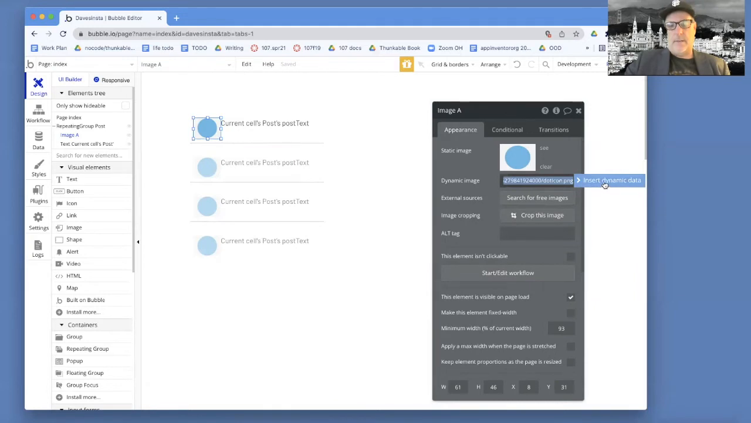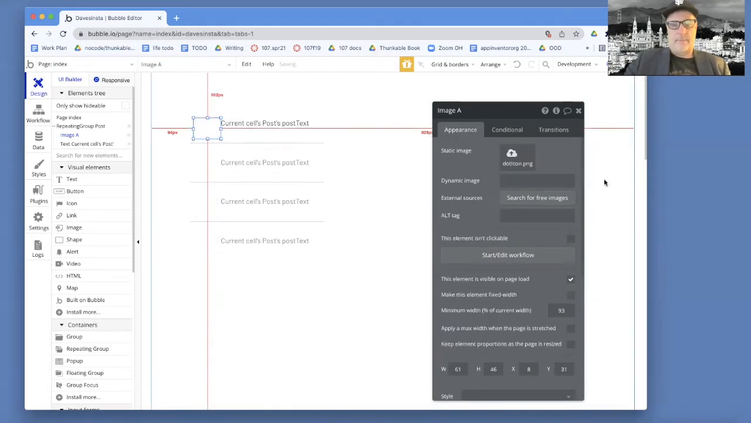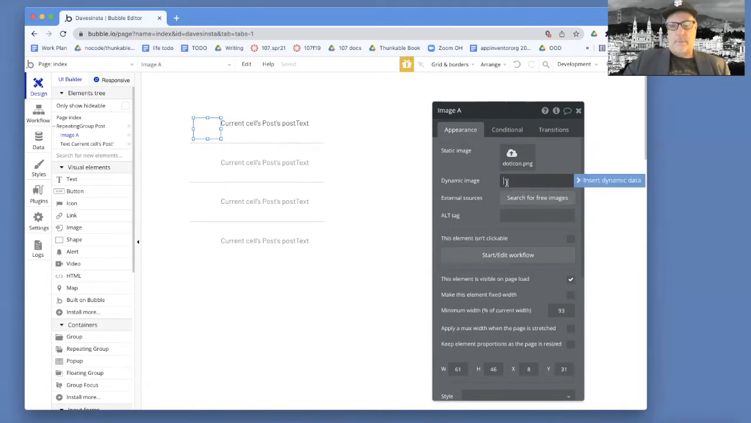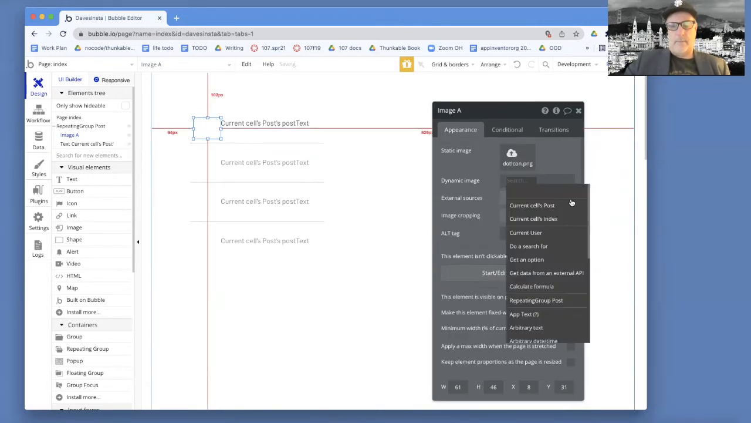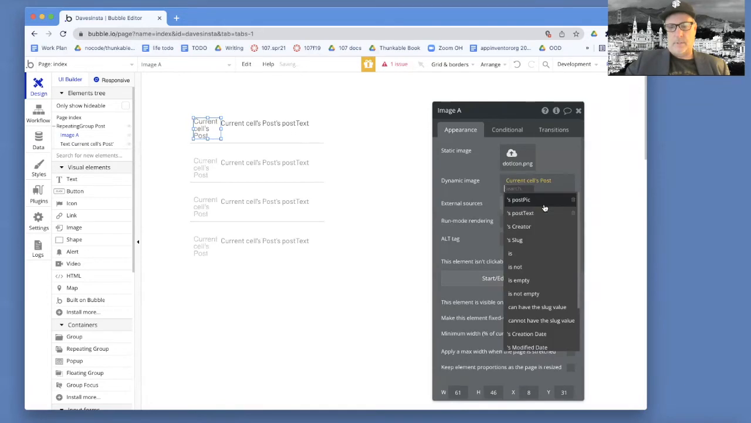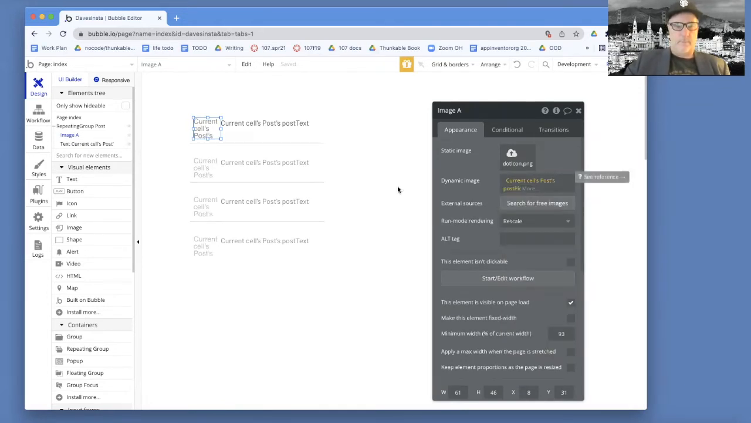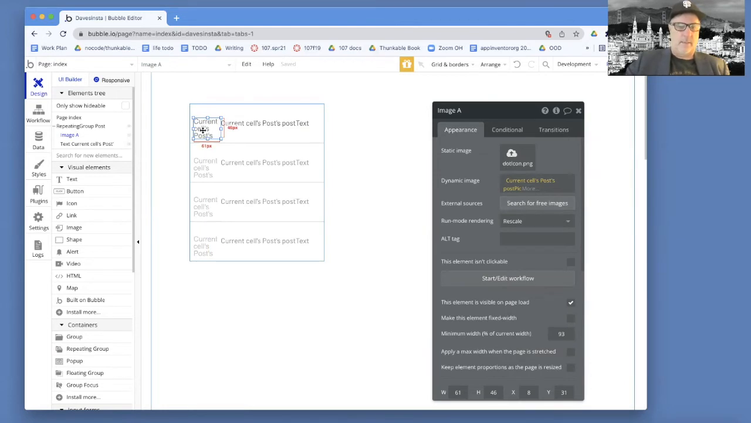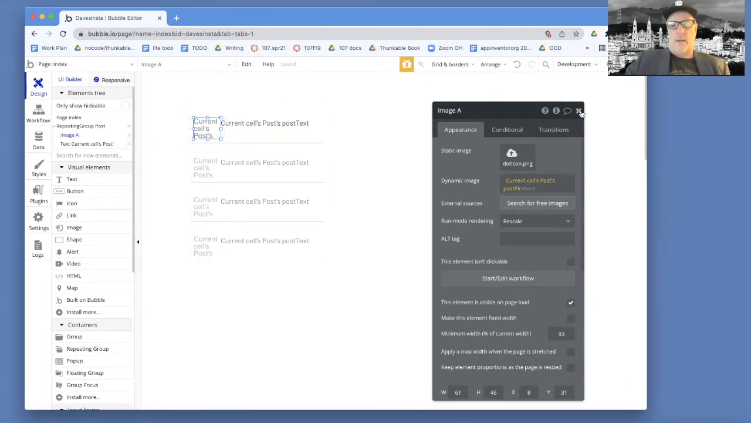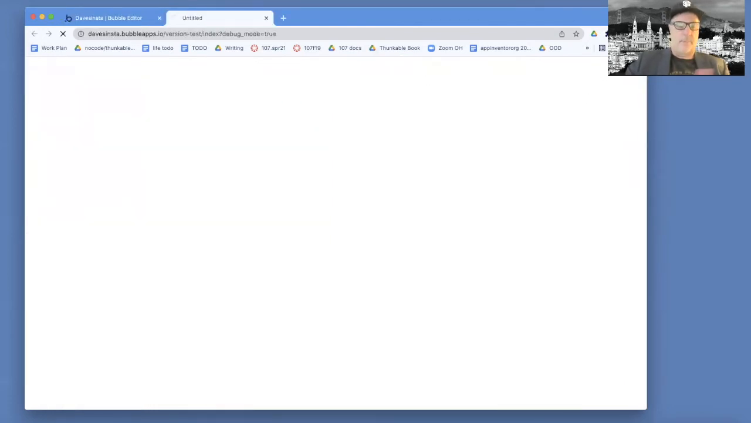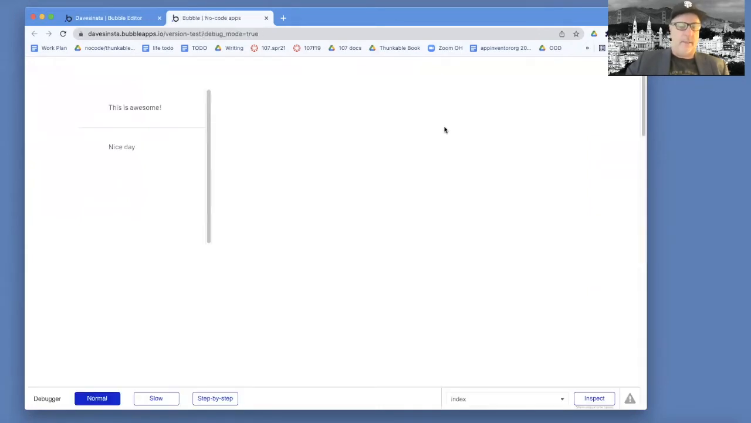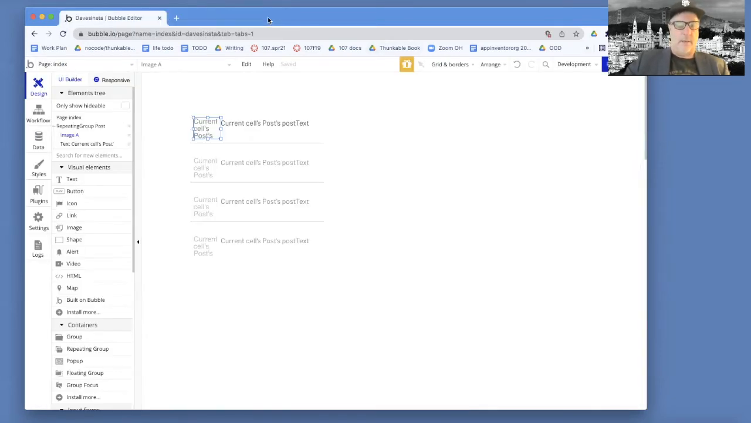Now I've got to set the dynamic nature of it. Click on here. I want to insert dynamic data. Oh, actually, let me try that one more time. Insert dynamic data. And now I want to choose the current sales post and the post pick. Okay, and now it's just saying what it's going to do. If I run this, I preview, and now I think it's going to show both my image and my text. Cool. So we're kind of getting there and testing as we go.